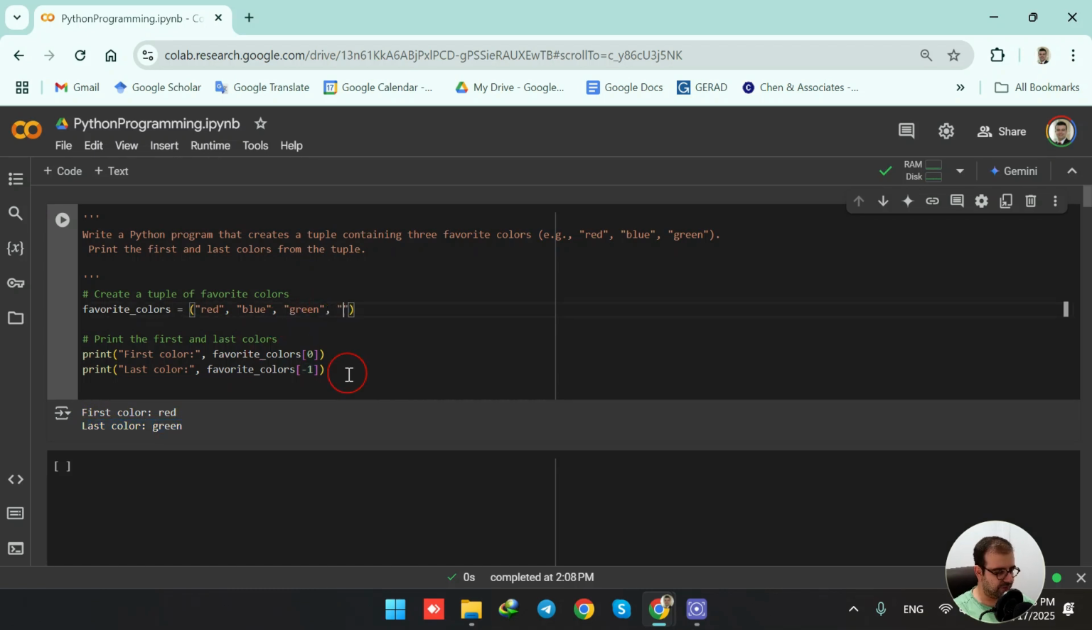So if I have, for example, another color, yellow, and another color, white, and I run the code one more time, you see the first element is red and the last element is white. So white is the last element, and using -1, I'm accessing the last element in this tuple. If I want to print yellow, what can we do?